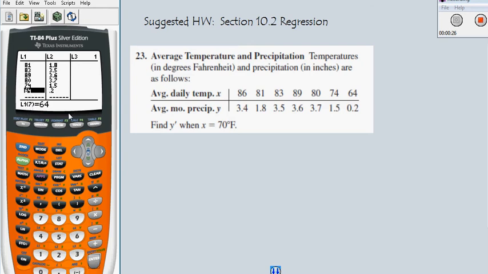Once you have your data in both your L1 and L2, you want to go back to your home screen. To get to your home screen, you press second, mode. What mode does is you're getting that quit right there above the mode, and that takes you back to your home screen.